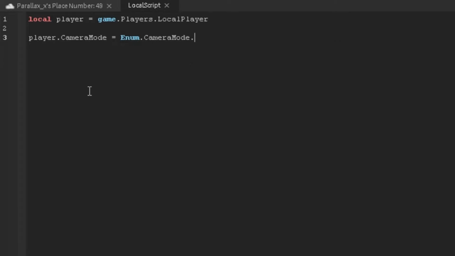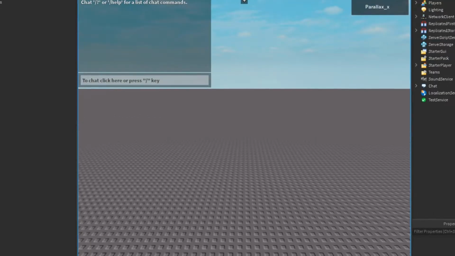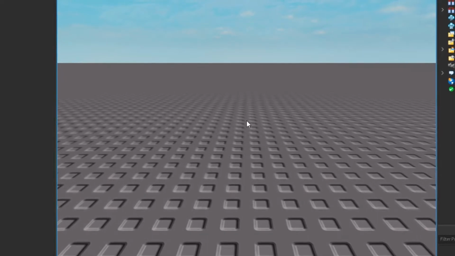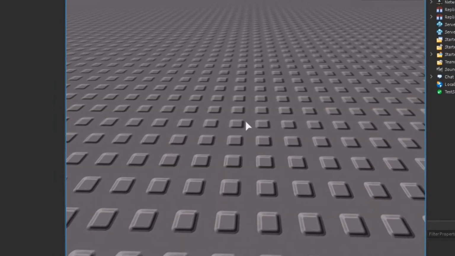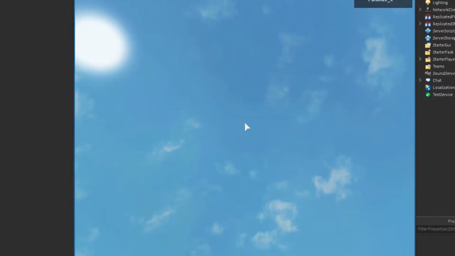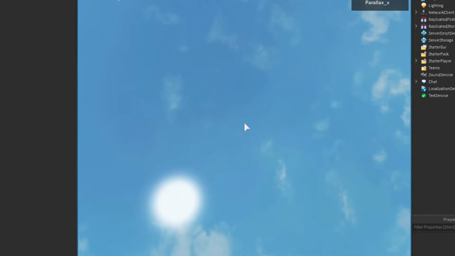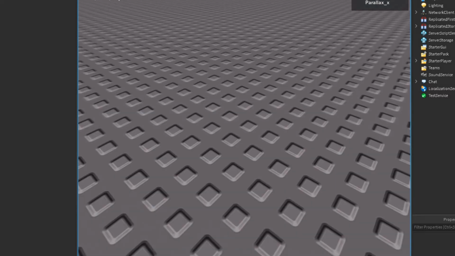And if we try this now, it'll lock our camera to first person, so hit play. Now, as you can see, we're locked to first person. I can't zoom out. And if I hit escape, well, if I can get to the... I don't know why escape's not working, but if I did click on it, it would show you that I'm locked to first person. I'm zooming out right now.